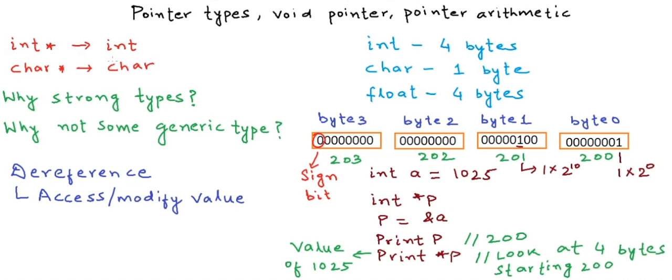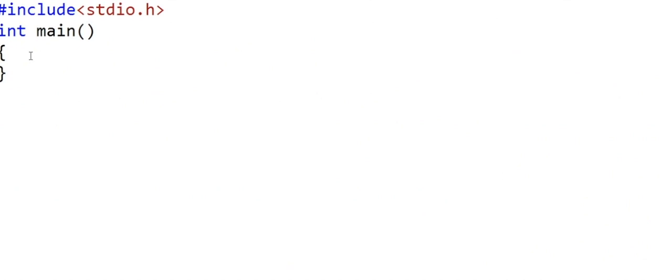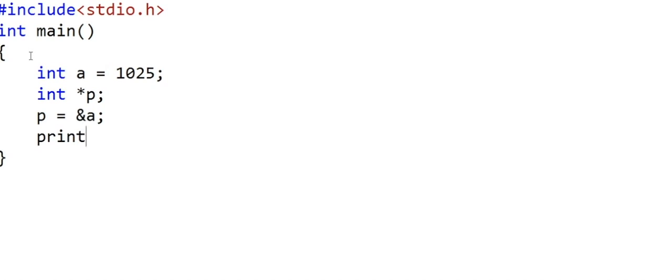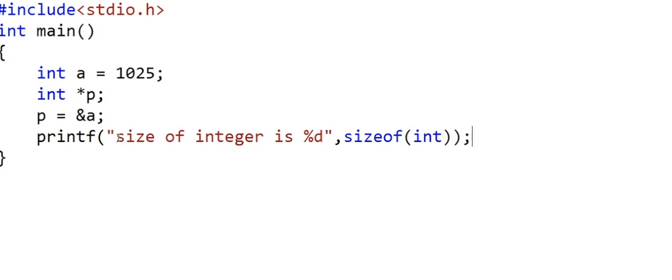Let's go write some of this in a real program and see what happens. In my C program, I'll first declare an integer a equal to 1025, and now I'll declare a pointer to integer p, and then I'll store the address of a in p by using the ampersand operator. Now I'll write a print statement like this: size of integer is, and we have a function sizeof in C which gives us the size of a particular data type in bytes.